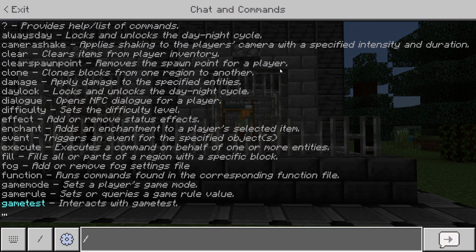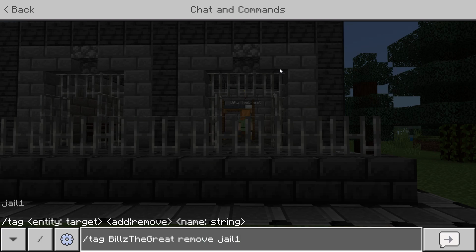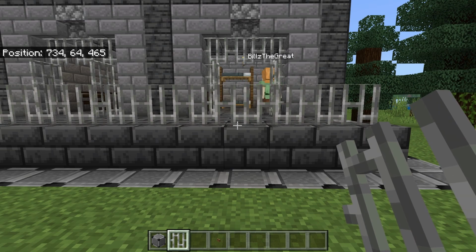So now let's say the guy, he's finished his time in jail, it's time to let him out. What we can do is we can do a / tag. We're going to put his player name. Instead of add, we're going to go to remove, and then we're going to remove the same tag, so jail1. Press enter, you can now run freely without getting teleported back.